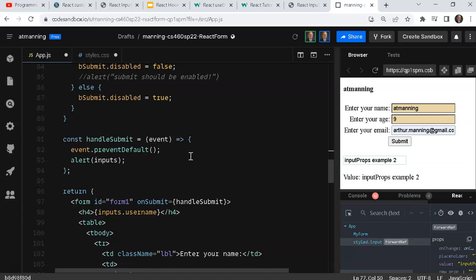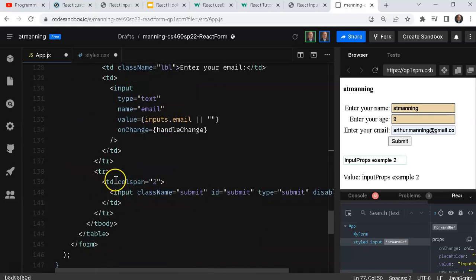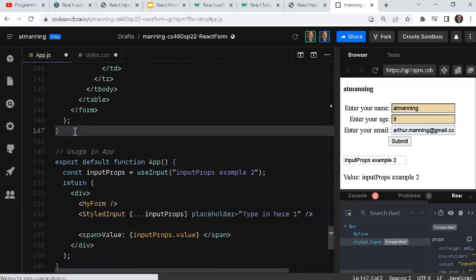Okay. Now this whole thing is in. Let's see where. Maybe I should put a little end here. This is the end of my form way down here. So I'm going to put a comment here: end of my form.